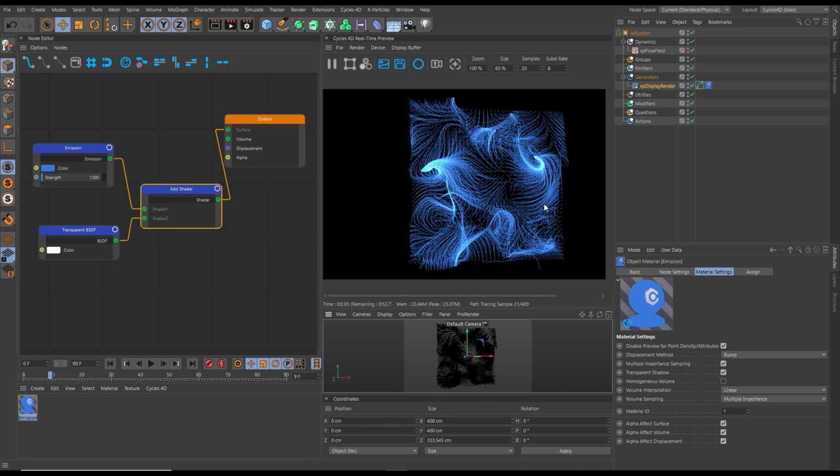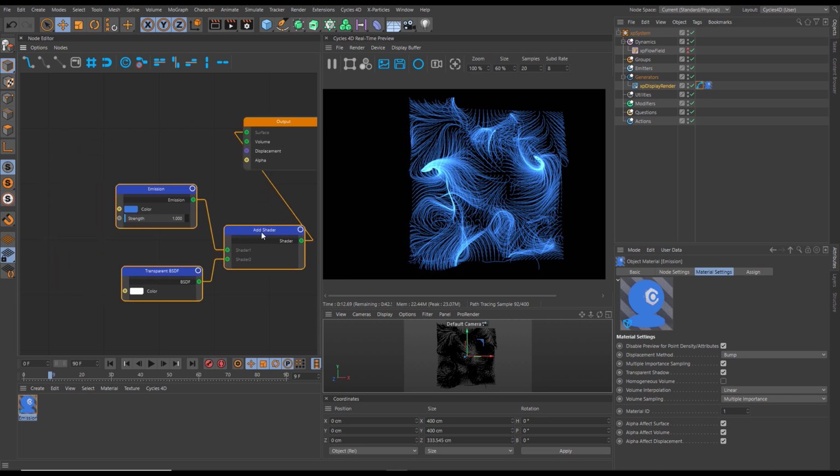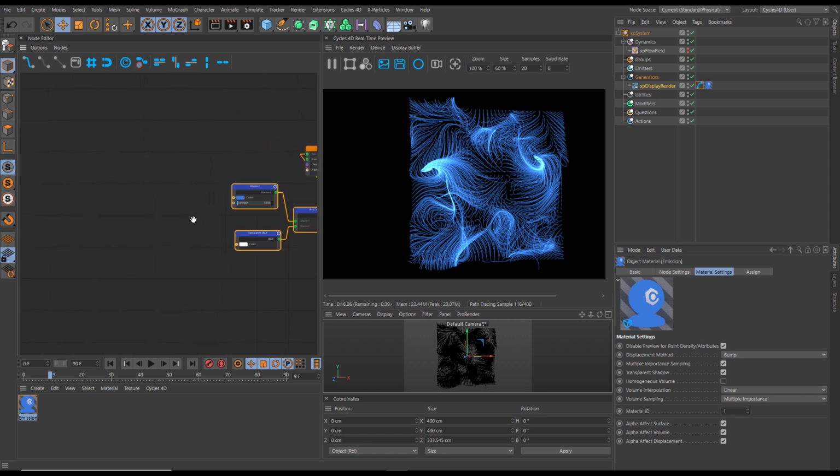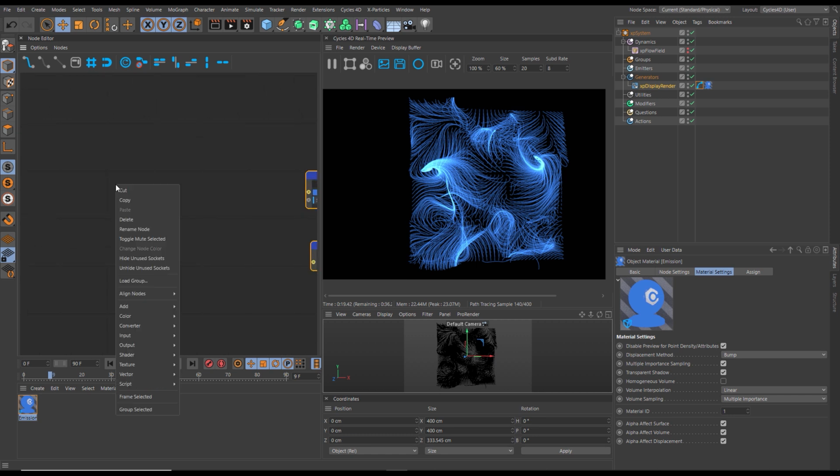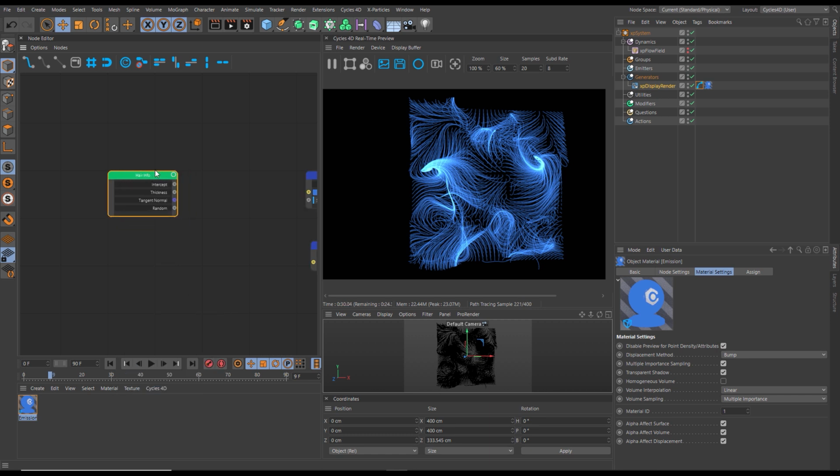Now, if we want to go back and be able to apply gradients to individual trails, we can do that really easily in Cycles 4D. So all we need to do is this. Let's just make a little bit of room. I'm going to move these down here, just dolly out a little bit. So I'm going to right-click, bring in an input node, and we want a hair info node, which is fantastic for trails. Let's bring that in. We've got a few different options here, and the one that we want, random, is a useful option. What random does is give a random grayscale value to each individual trail or each individual hair.